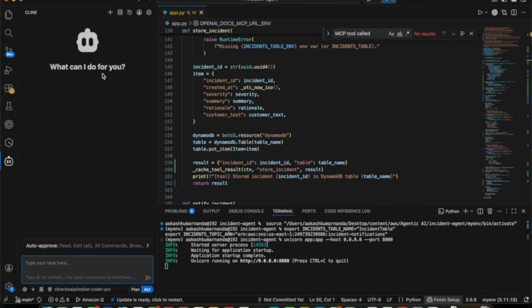Now I'm going to take an example of Cline over here, but you can try this out with any coding assistant. The things are pretty much the same.